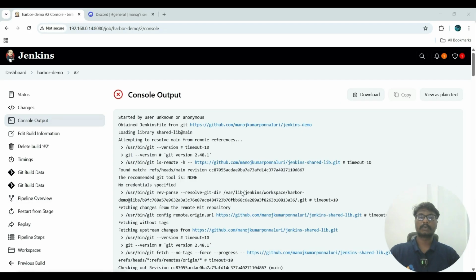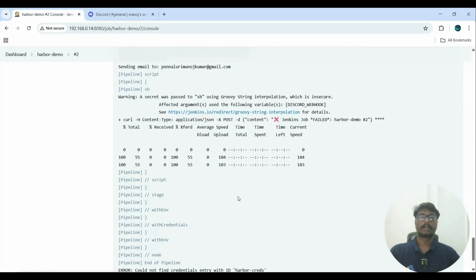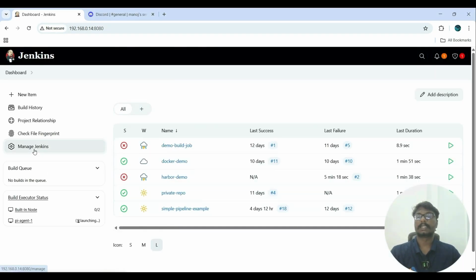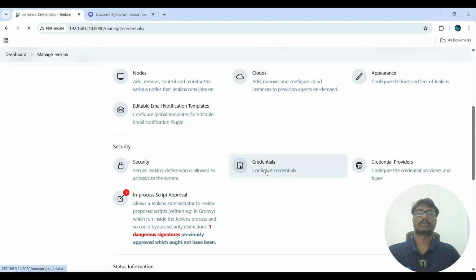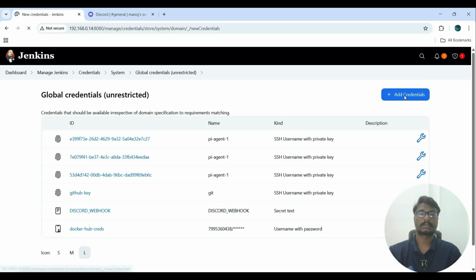If we check the console output and go through what caused the error, it shows here we didn't add our credentials. So we have to add our credentials. Now go to dashboard again. Now go to Manage Jenkins. Search for credentials and click on this. Select global and click on add credentials.